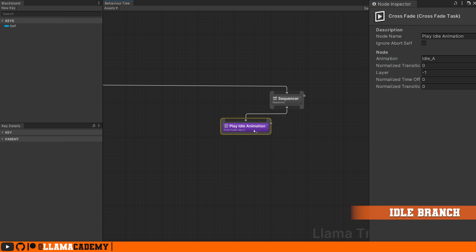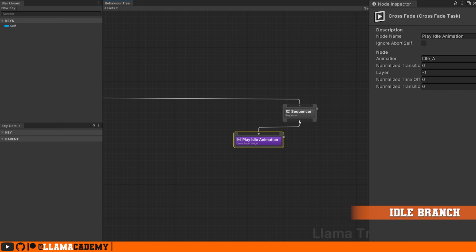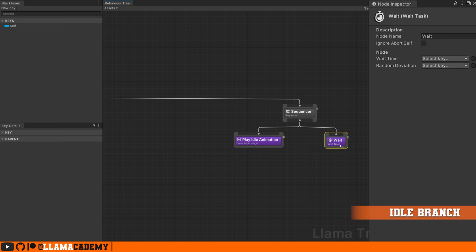Once we've played an idle animation, we don't want the tree to immediately reevaluate, right? Because then every frame, or every tick, we're going to come in here and crossfade over to play this animation again. So what we can do then is wait some period of time. In this case, let's just say we're going to wait 1 second just for fun. The value we put here should be at least the duration of this animation.